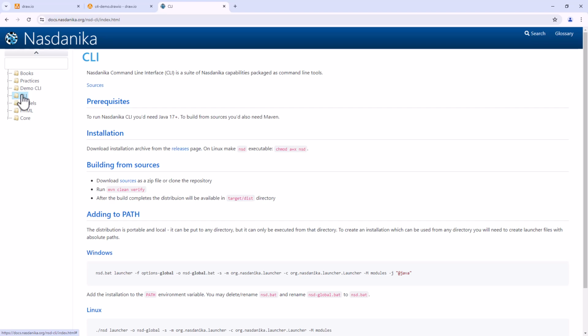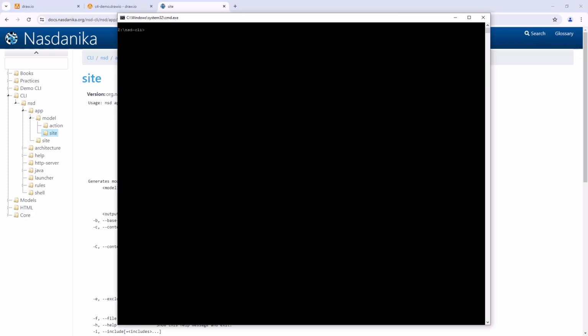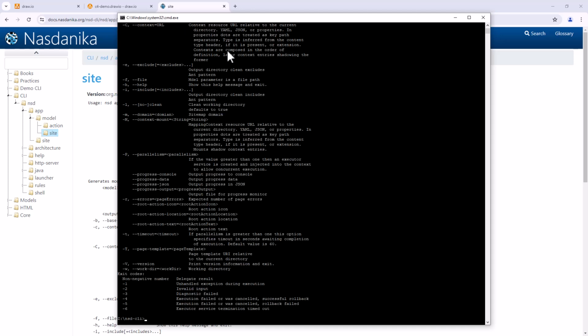This page explains how to install Nasdanika CLI. For this demo, we have it pre-installed. We will use this command. It has many options, we will use just a few. The -H option outputs command help, the same as on the website.